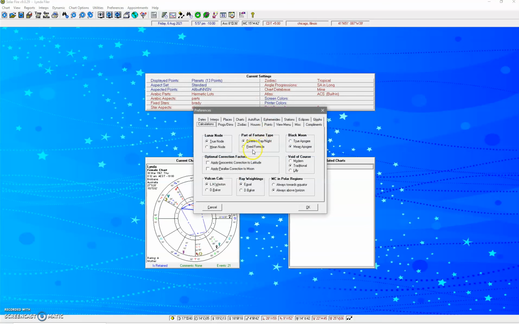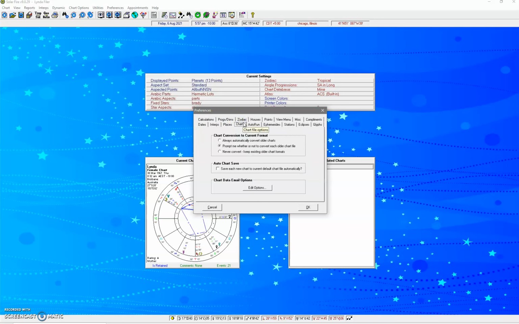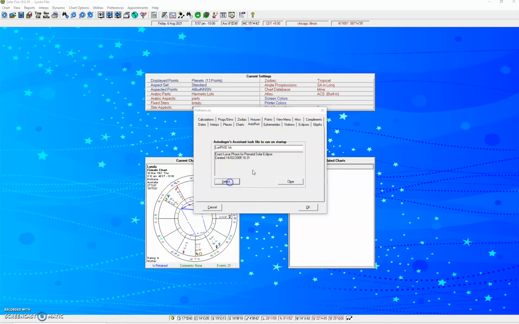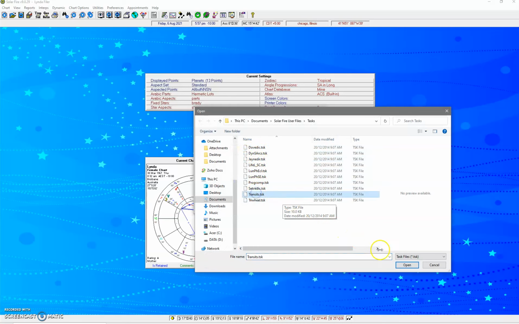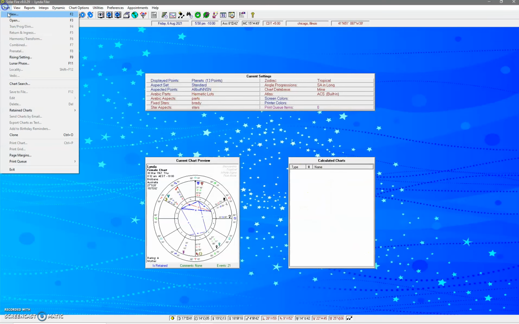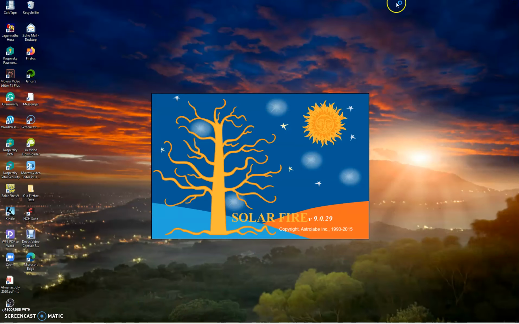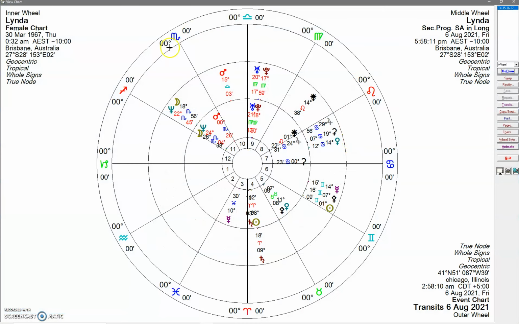Preferences. I'm going to change that back to, where were we? Auto run. I'm going to change that back to transits. You could have it as a tri-wheel. That could be interesting. I should imagine that will be natal, transits, and yeah, you can see natal, secondary progressions, and transits.